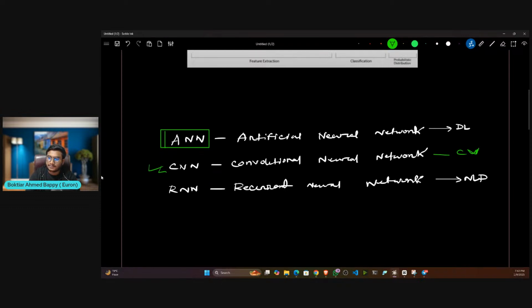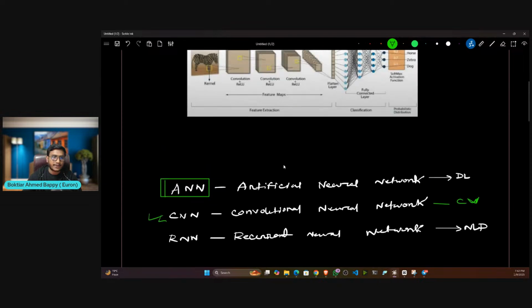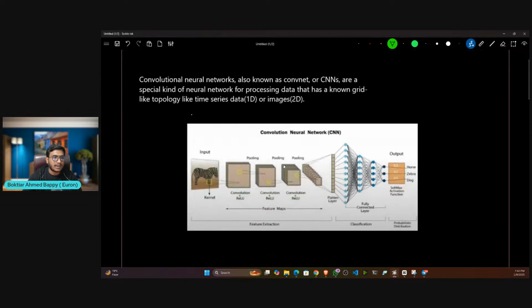Fine. So now let's try to understand what a convolutional neural network is exactly. Here I already kept one definition and one image. I believe some of the people are already familiar with CNN. Maybe they have already learned it, but if you are not familiar, you can see here. Convolutional neural networks, also known as ConvNets or CNNs, are a special kind of neural network for processing data that has a known grid-like topology, like time series data, which is 1D, or images, which are 2D.